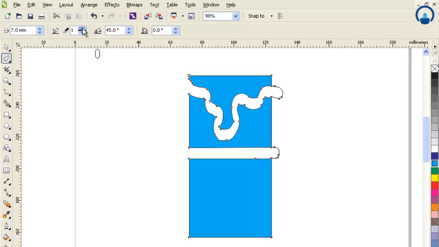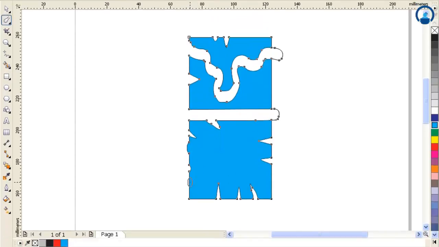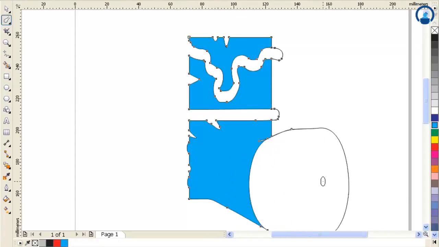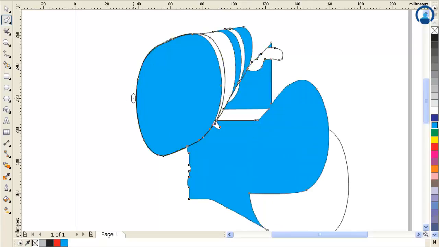These are all the sizes. This is how it works. This is the smudge brush tool.